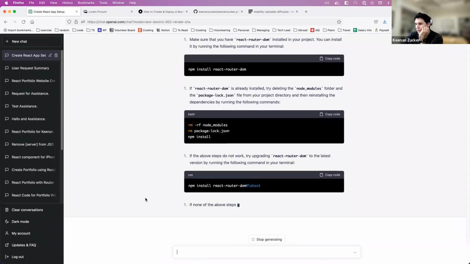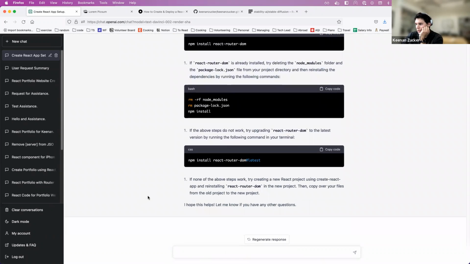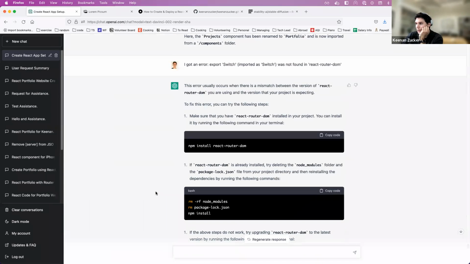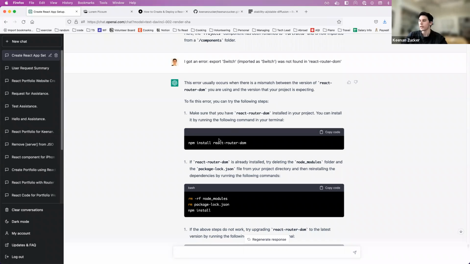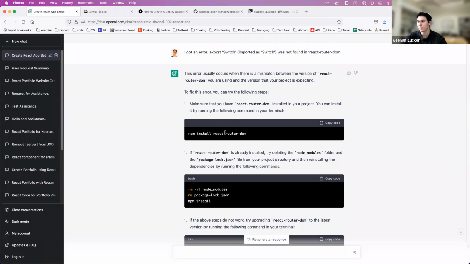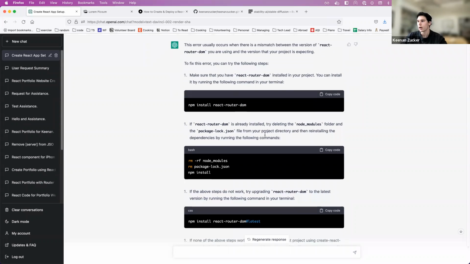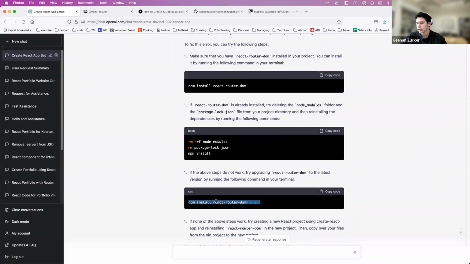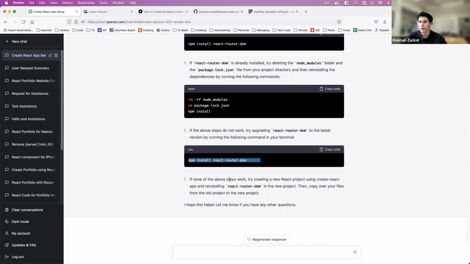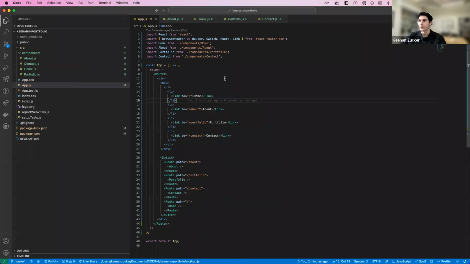Interesting. That's not quite right. It's not the wrong way to debug, but I've done this before, so I know the actual problem here. It thinks that making sure we've installed router is definitely important. It says you might have the wrong ones, you can delete your node modules and reinstall, you can make sure you're on the latest version of React Router, which is very funny because the problem is actually that we are on the latest version, and the latest version does not support switch anymore. There's a different component for that.